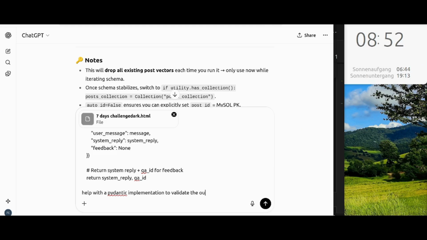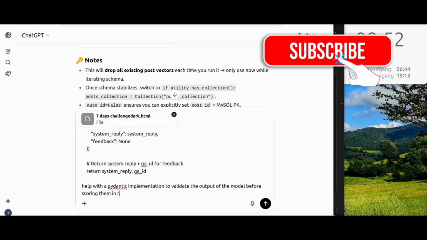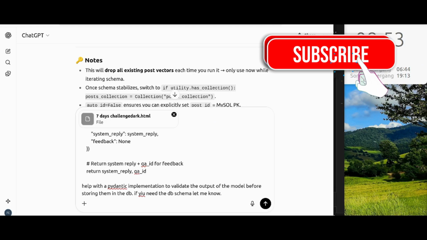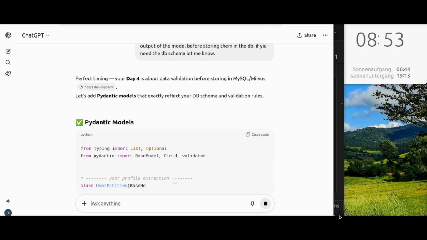Following the same logic, I also add to the conversation context the function that post-processes the output of the chatbot entity extraction. This function is called extract_data. I simply copy and paste it into ChatGPT, and then I ask for help implementing a Pydantic model to validate the model's outputs. As a reminder, this application uses GPT-OSS 20b. While this model is reasonably good at reasoning, it's still relatively small. So it makes sense to add an extra validation layer, especially since its output is inserted directly into our databases.